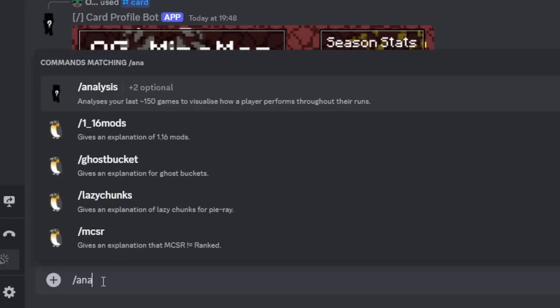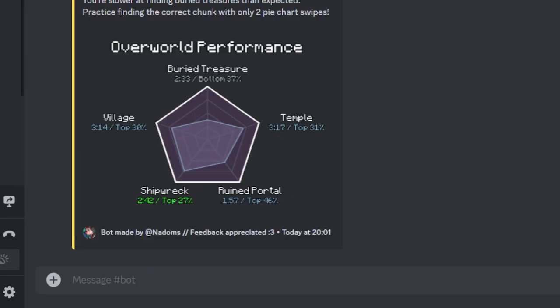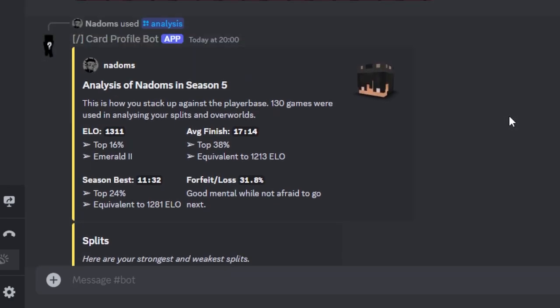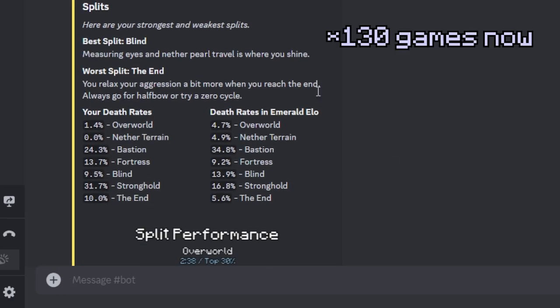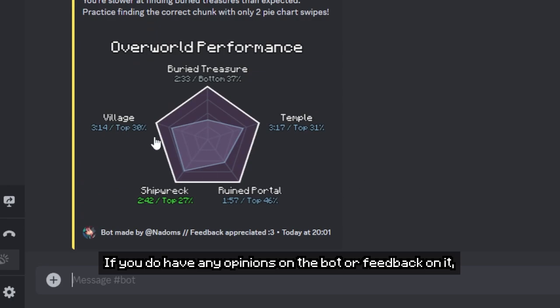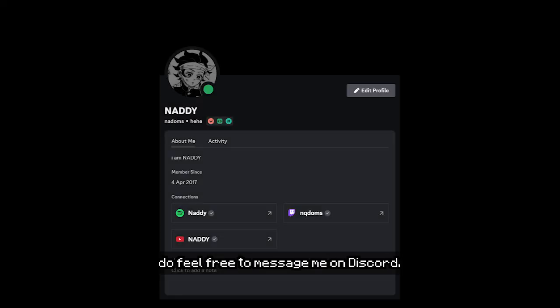If you're curious about your death rates per split and how long you spend in each split, I actually made a bot to do exactly that and showcase how good you are at every single stage of the run. It takes all of your stats by looking at your last 100 games and compares them to the player base.